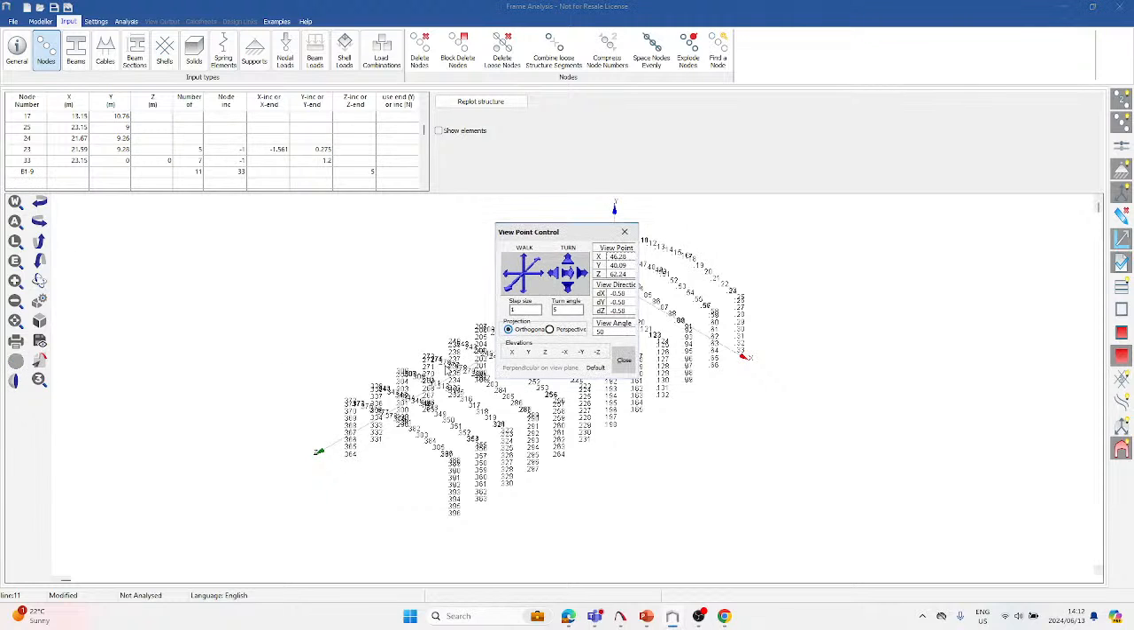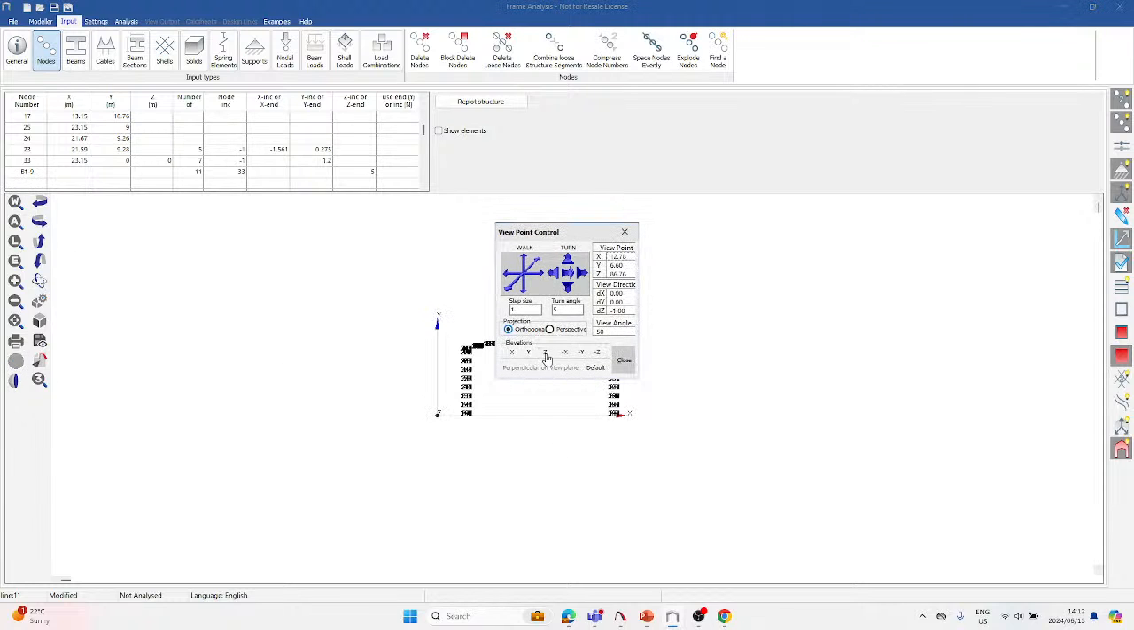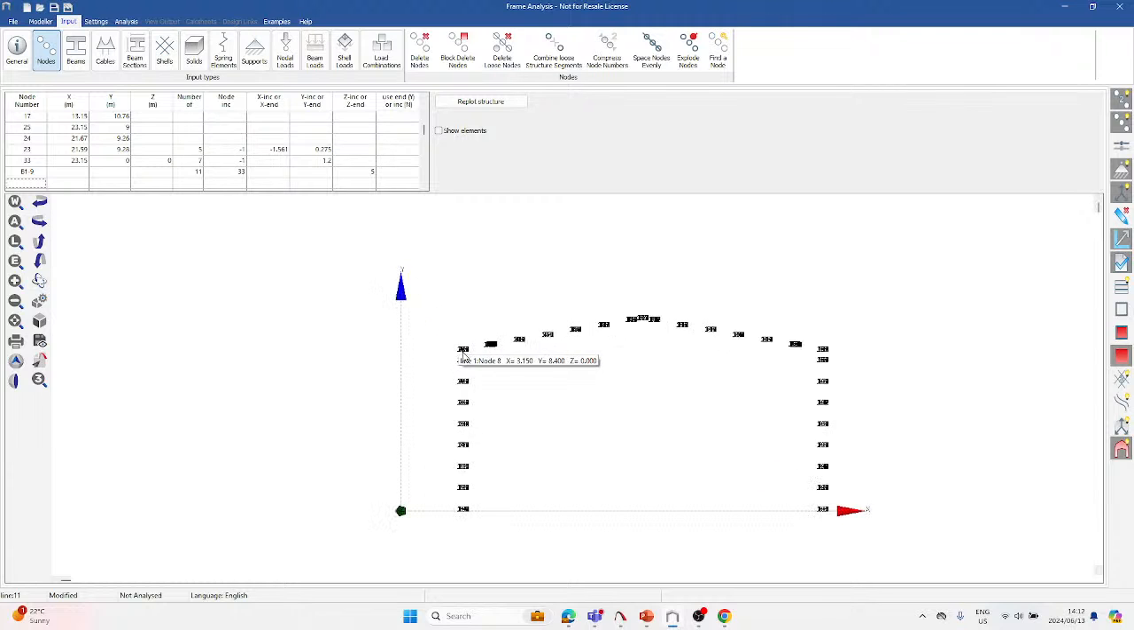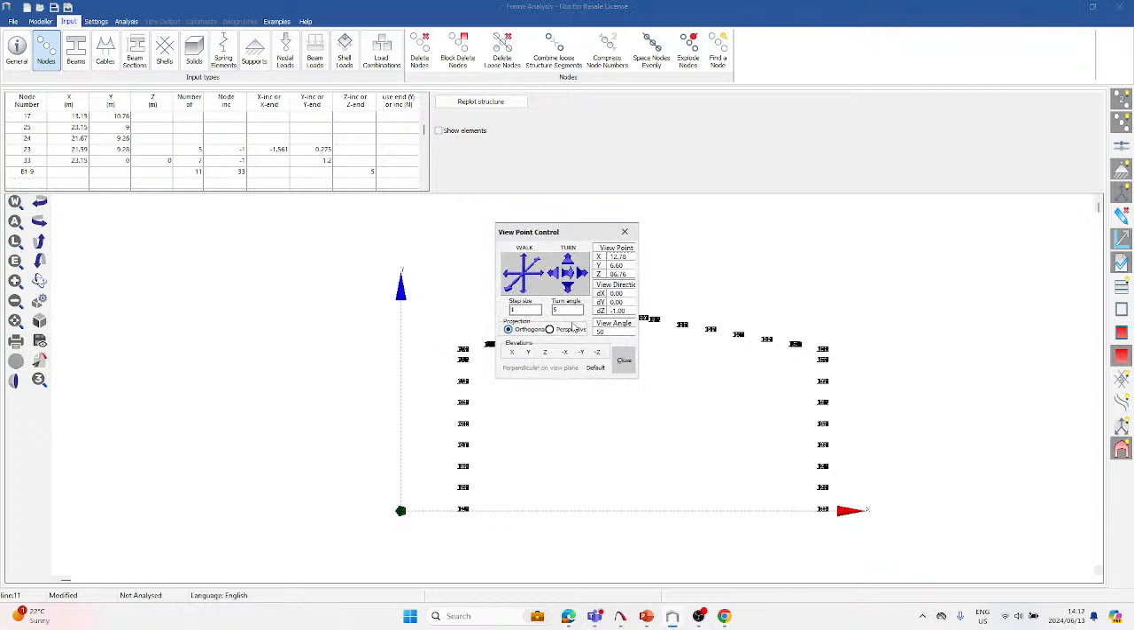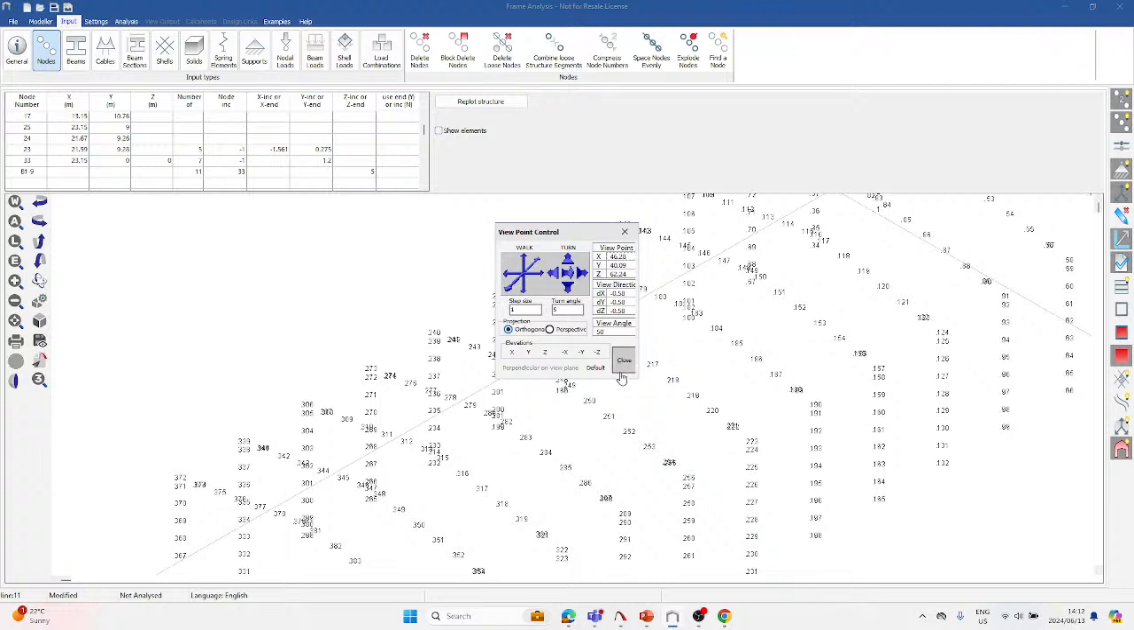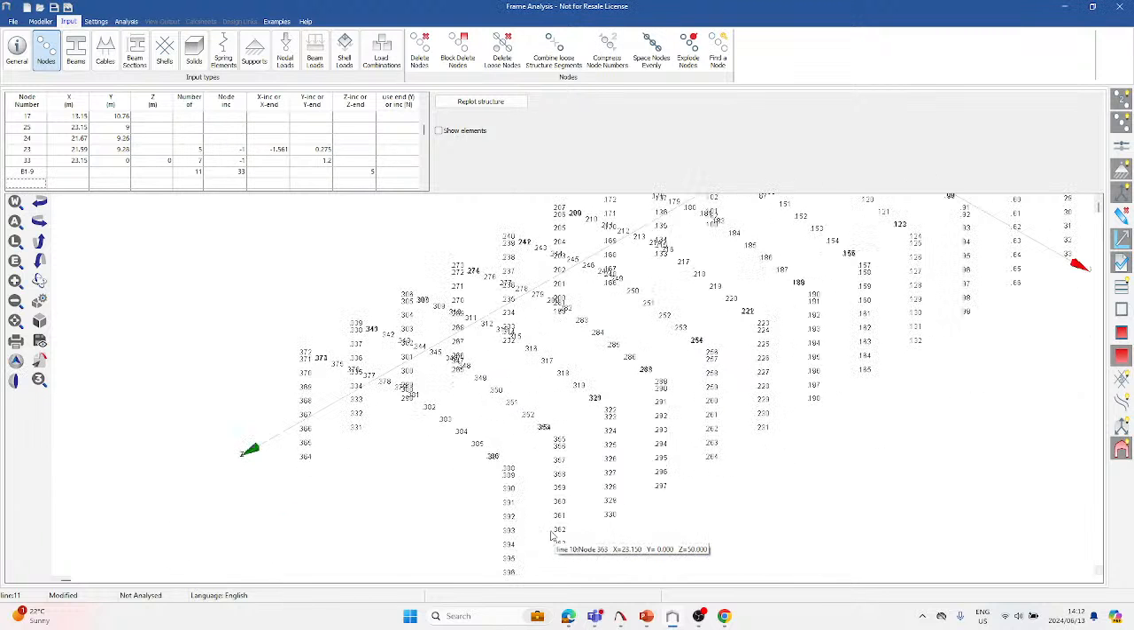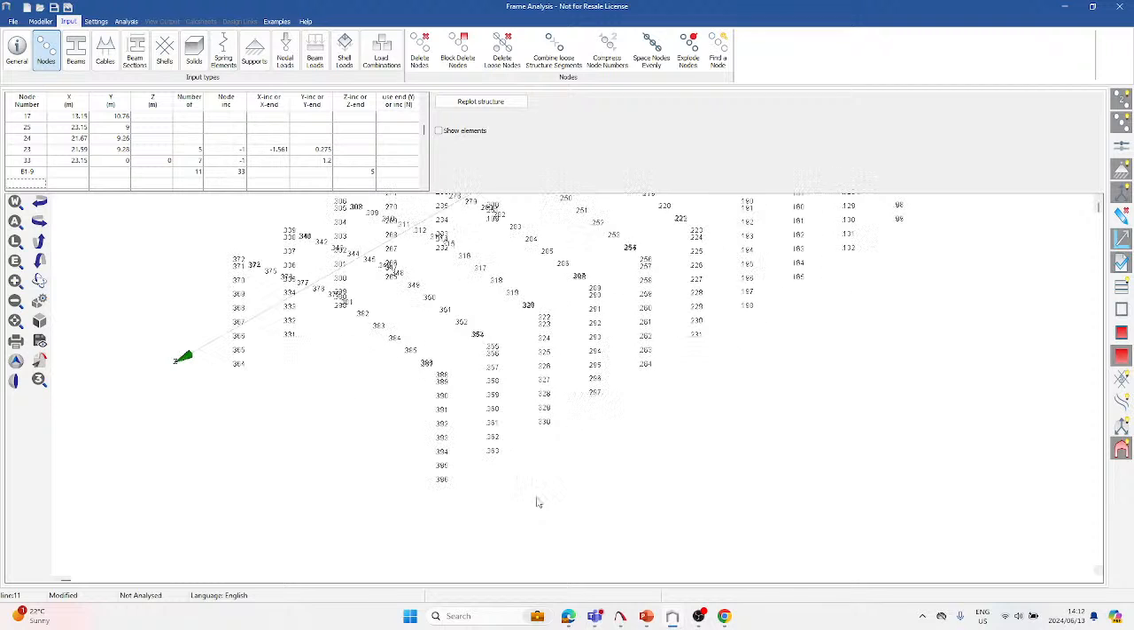So I'm going to go back to my elevation, my Z elevation, close. So now I'm going to enter or define my overhanging rafters on the left hand side, and also on the right hand side. So before I do this, I need to check what is the last node number so that I may be able to proceed. So it's 396, so the next node will be 397.